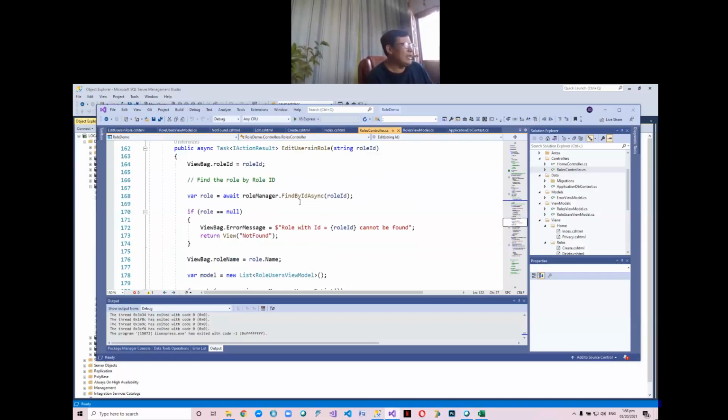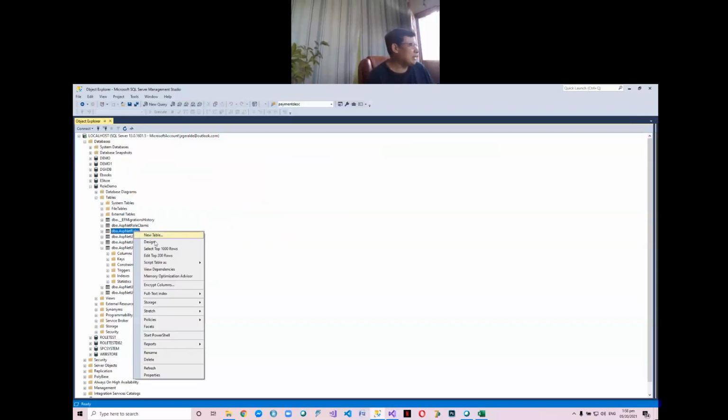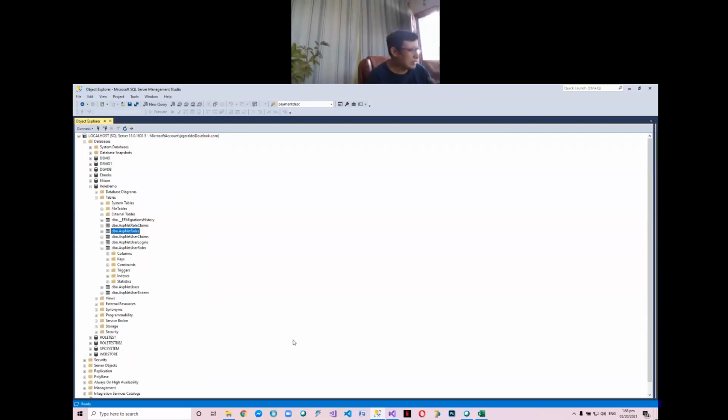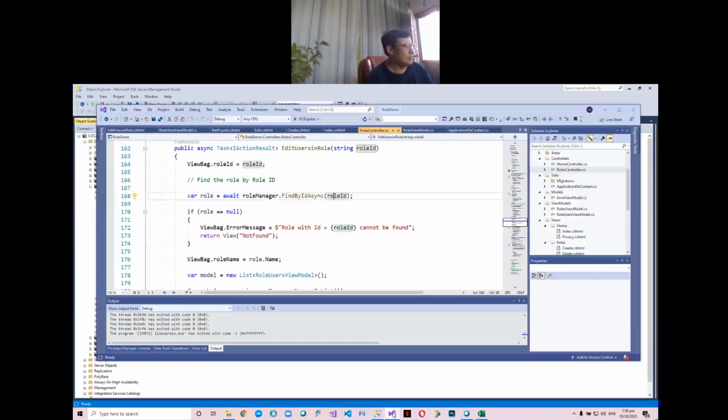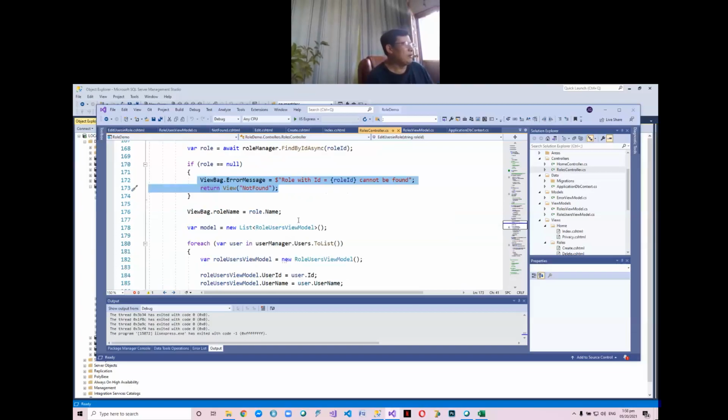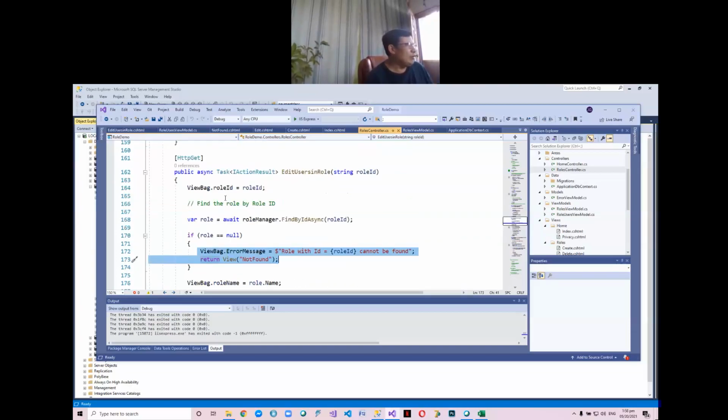We pass a role ID and then we get the role from the role manager. What will this do? It will get the role from the roles table, the ASP.NET roles table, given an ID. Where will it get it? Here, from the ASP.NET roles. It will look for a role given a role ID and then return that single role. Okay? So let's define this. Now, if you have not found the role, we'll just return not found.